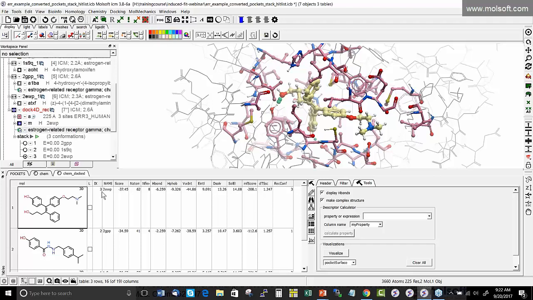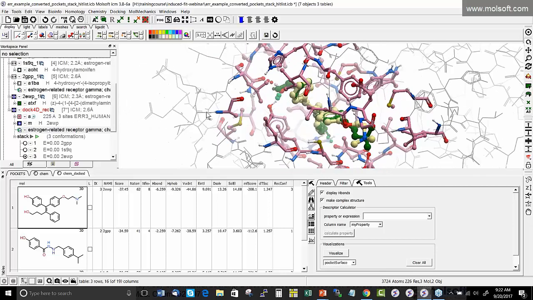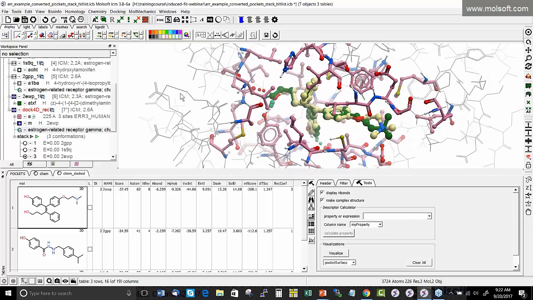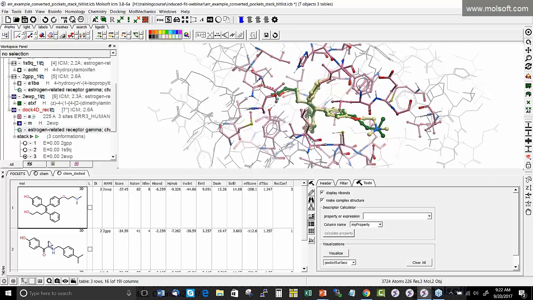So this ligand was actually taken from 2-EWP, and it redocks, and we can compare it to the crystal structure shown here. So the crystal structure is in green, and the docked one is in yellow, so it's pretty decent docking. Maybe a bit thinner. So for the second one, for example, as well.